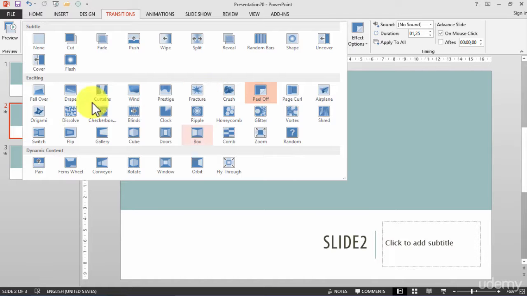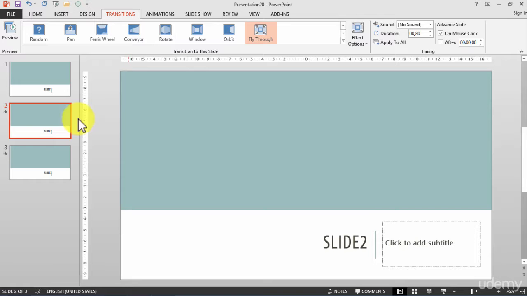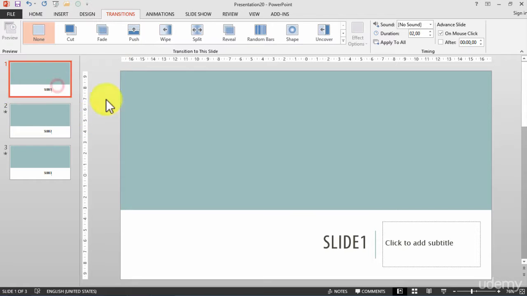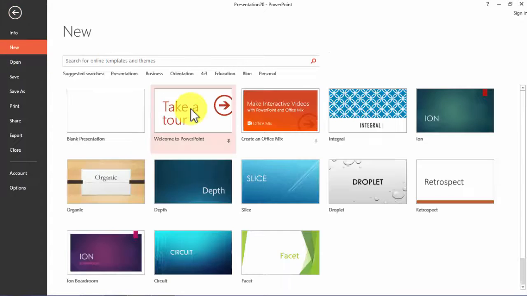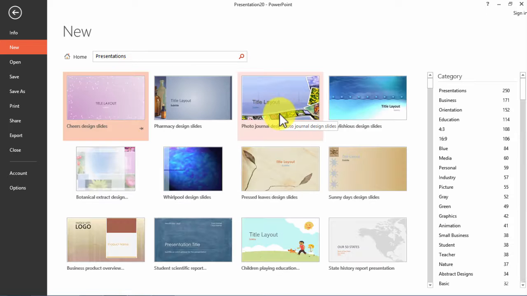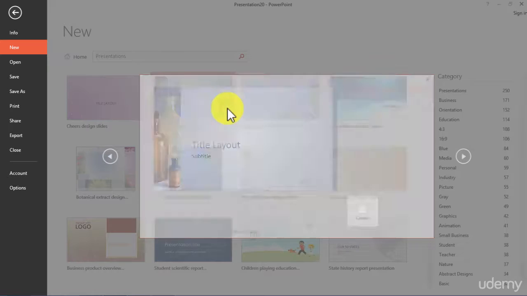I have a lot of options. What I recommend you is to not use them too much because they are annoying at a certain point. For example, I like the fly through. You see? But you cannot see the fly through because all the slides are the same. Let's start a new presentation with different templates, in this case with different slides, and I will choose this one. I will create it.